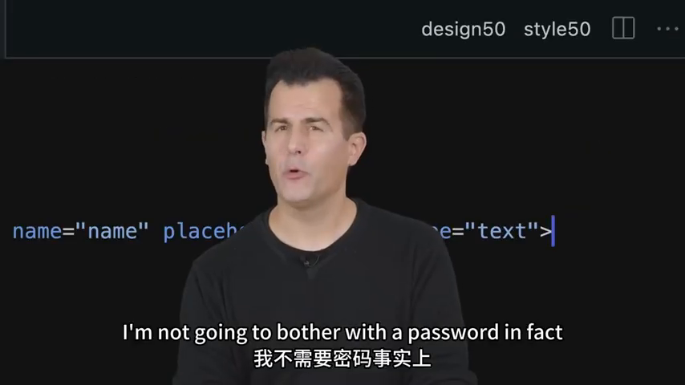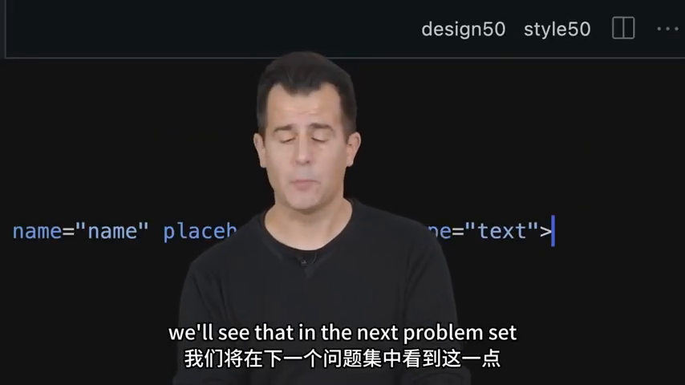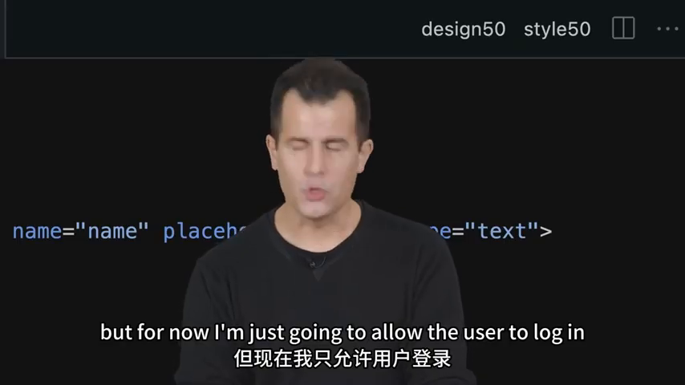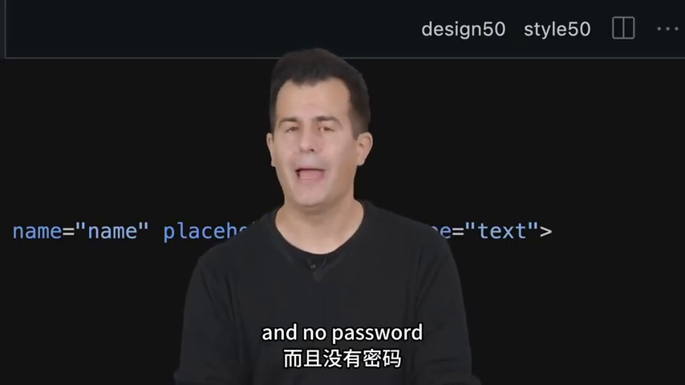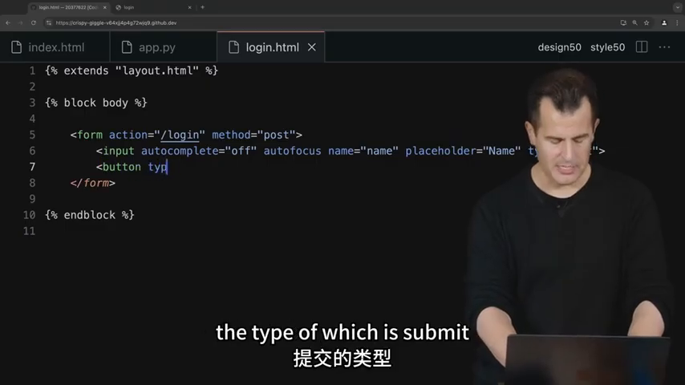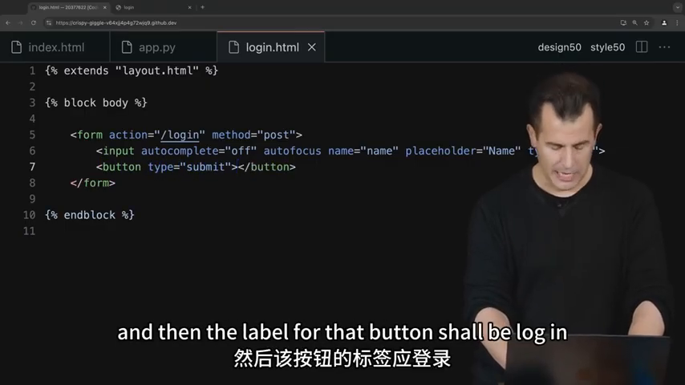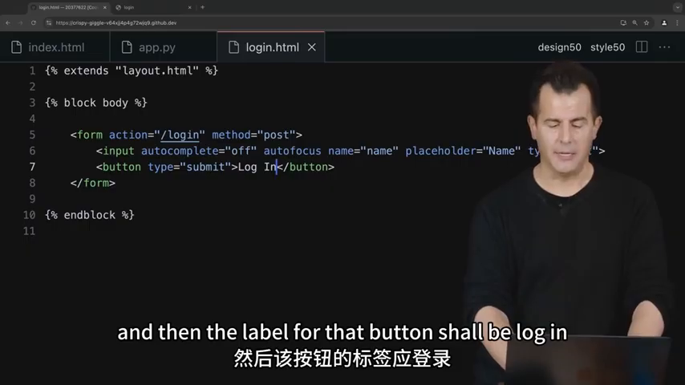For simplicity's sake, I'm not going to bother with a password. In fact, we'll see that in the next problem set. But for now, I'm just going to allow the user to log in just by telling us their name and no password. So I'm going to have a button, the type of which is submit, and then the label for that button shall be "Log in".